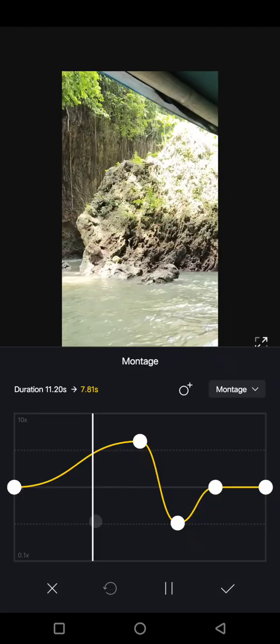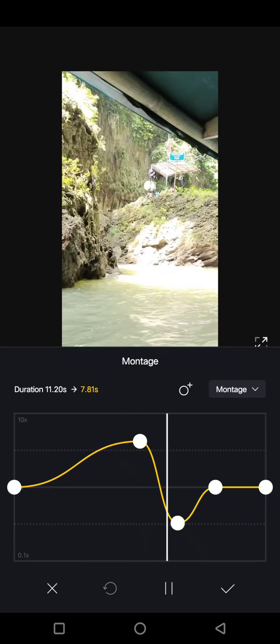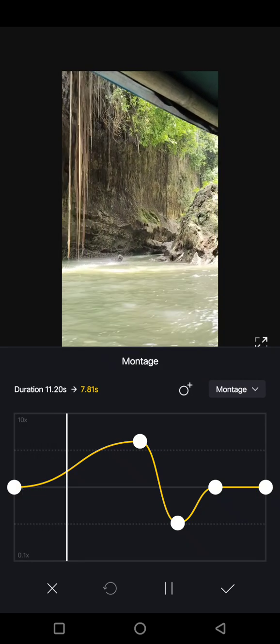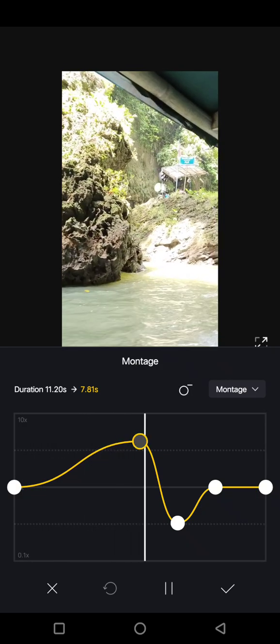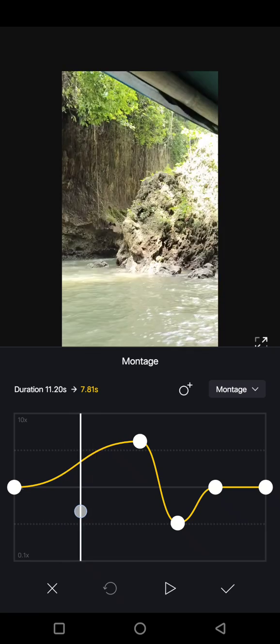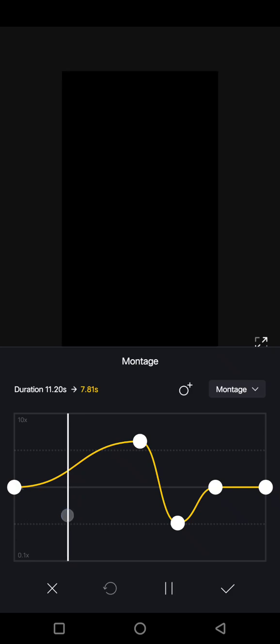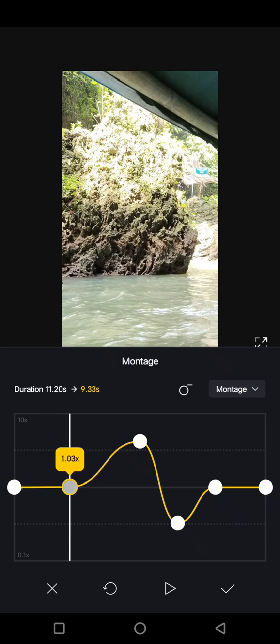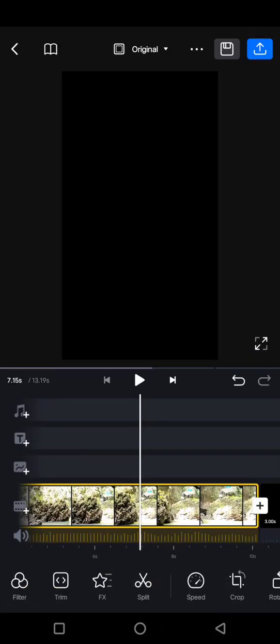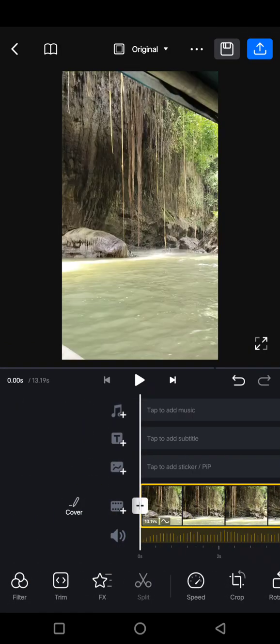You can click on the preset again to adjust it manually. You can adjust the keyframes to control where the speed changes. You can add another keyframe if you want to by swiping the playhead to where you want to add a keyframe and tapping on the plus icon at the top, and here you can adjust the keyframe to how you like it. You can tap on check and save your speed adjustment.